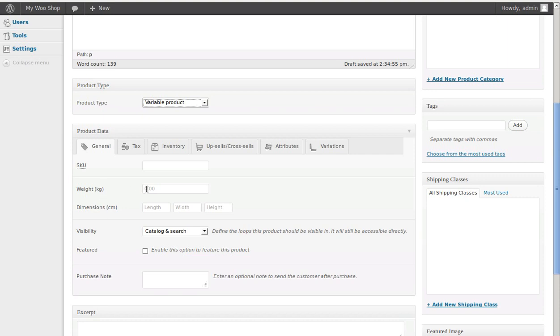Right, now we'll put in here the weight, because they're all the same weight. 1.4 kilos. Dimensions is 22, 22 and 11 centimeters. Right, this is where it says featured image. Some themes, we're not using a Woo theme, we're just using the 2011 WordPress theme. But if you're using one of the WooCommerce themes, and you add it as a featured image, it will appear in a prominent place on your page.